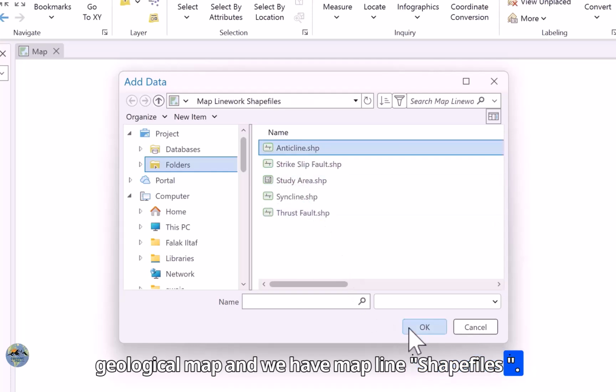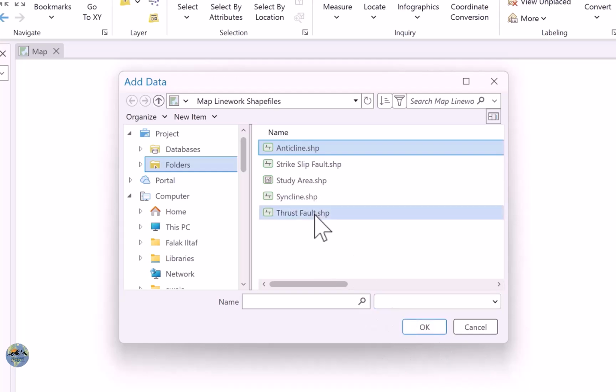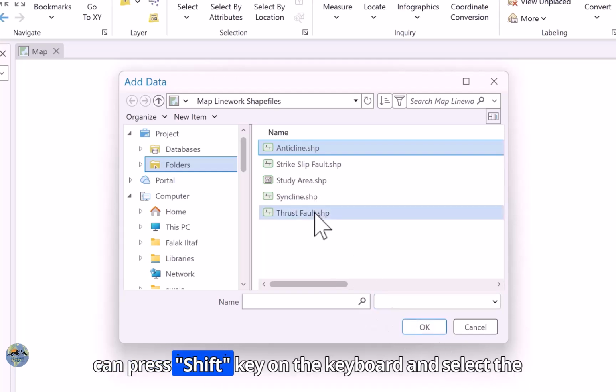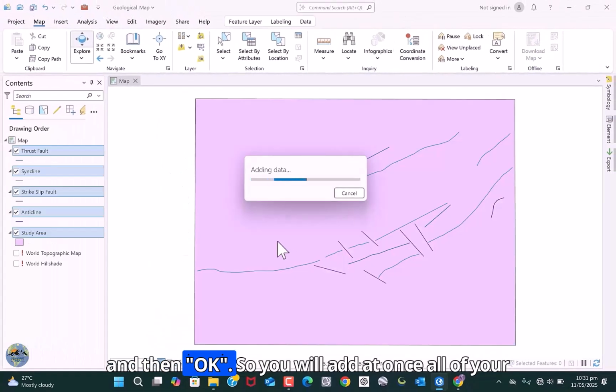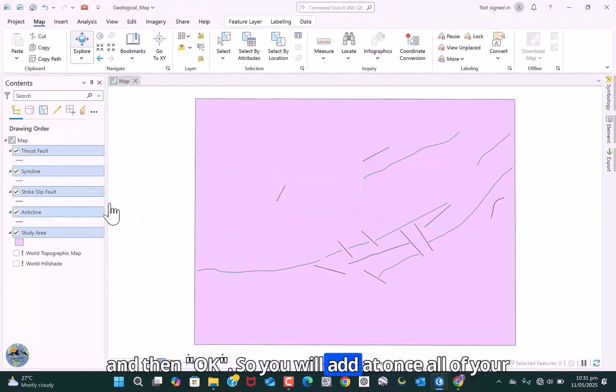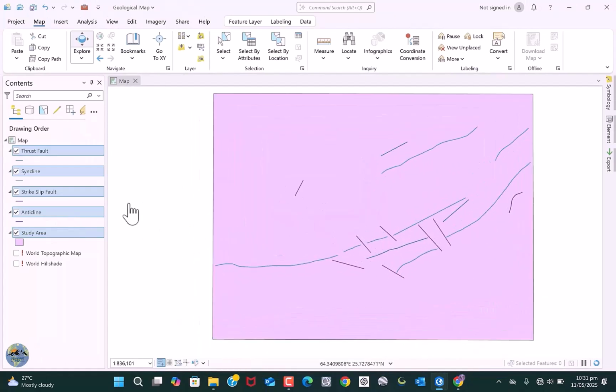You can also add these shapefiles one by one, or you can press the Shift key on the keyboard and select the last and the first, and then OK. So you will add all of your shapefiles at once.